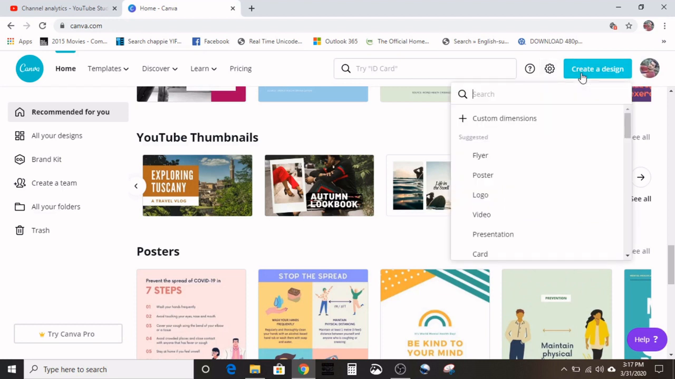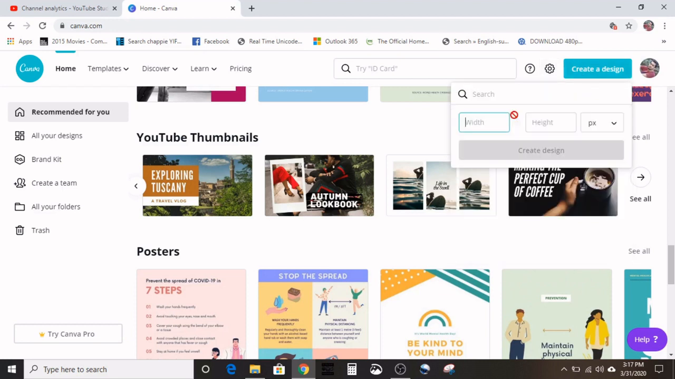then come up and click custom dimension. You must select the dimension. I recommend 1920 by 1080, the best HD quality thumbnail. YouTube's minimum requirement is 1280 by 720 pixels. We create a design sheet of this pixel size. Okay, then click create design.